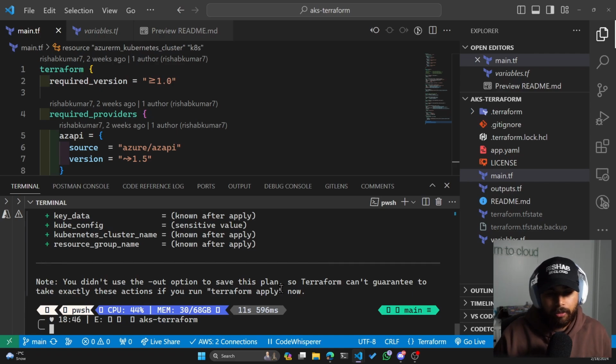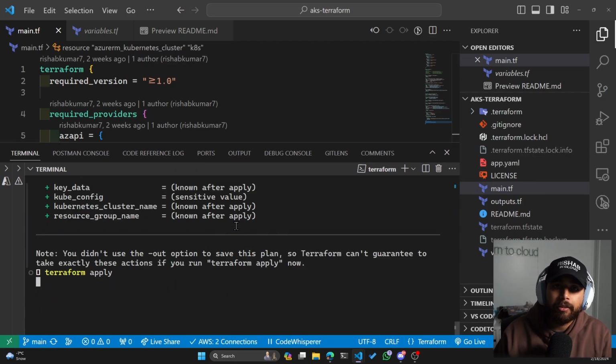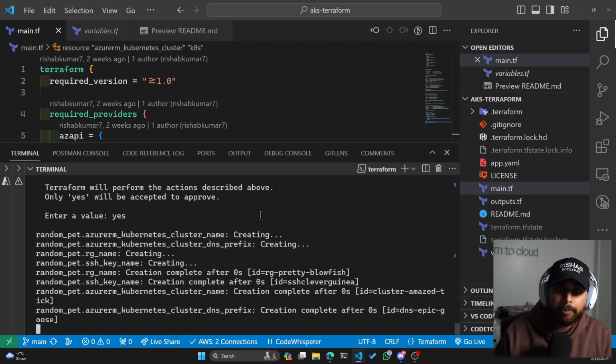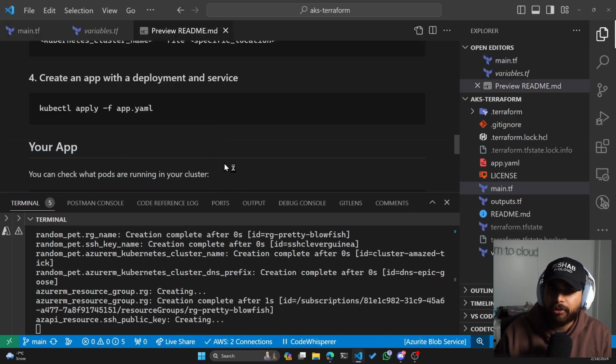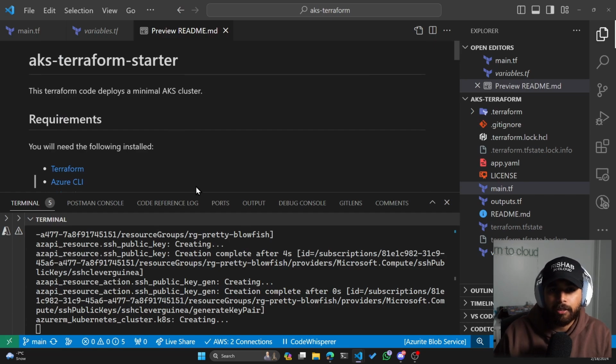So I can go ahead and do Terraform apply, and this will basically create all the resources that we have specified in main.tf. Enter yes. So while that happens, let me show you the README because I've tried to add as many details as possible to help you get started with this.